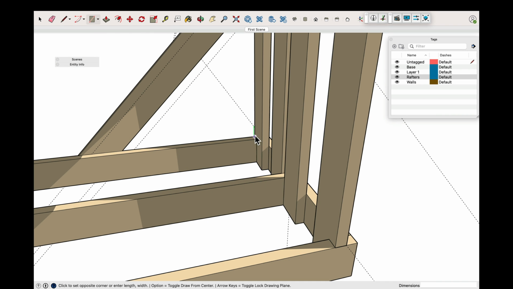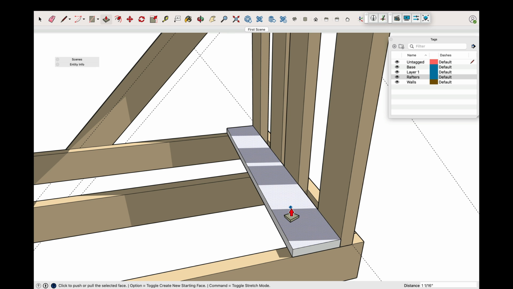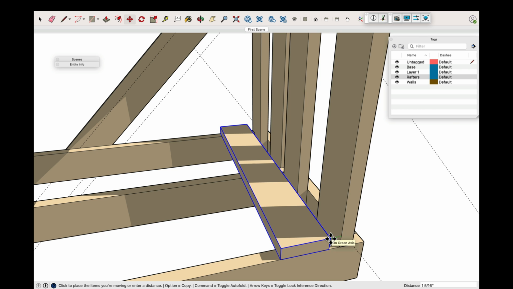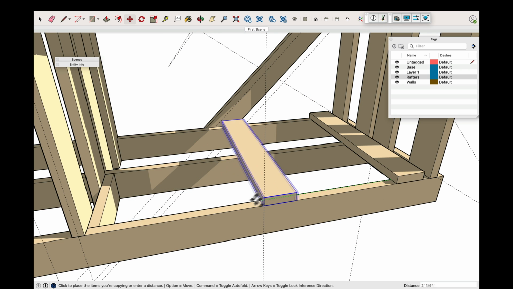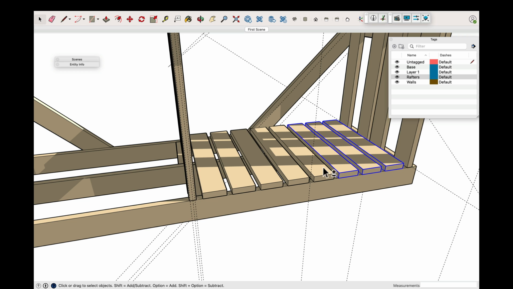Now I'll create a floorboard, then copy it over from the right wall to the interior wall, and tell SketchUp to fill in that span with 6 additional equally spaced pieces. Then I can select all of these and copy them over to the left bay of the shed.